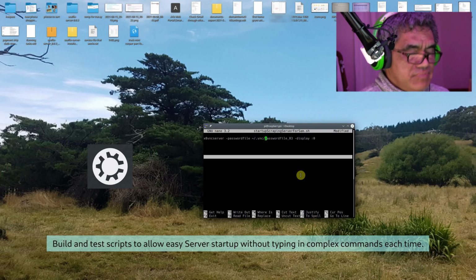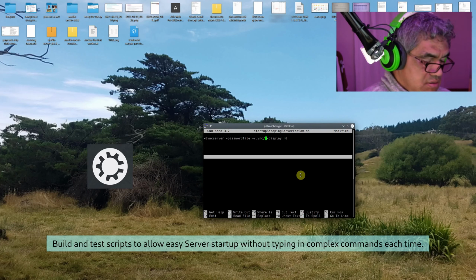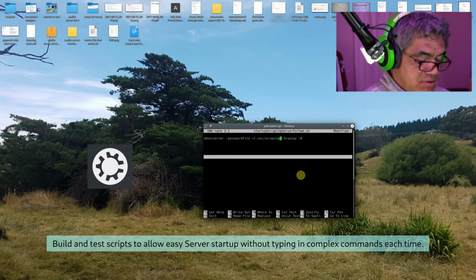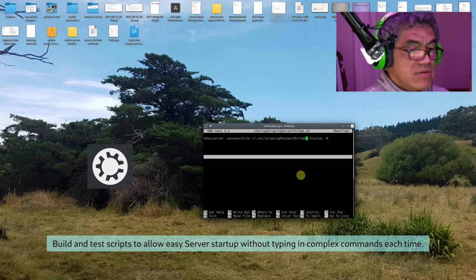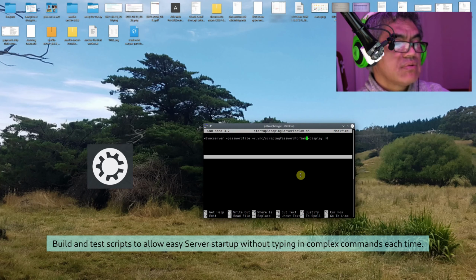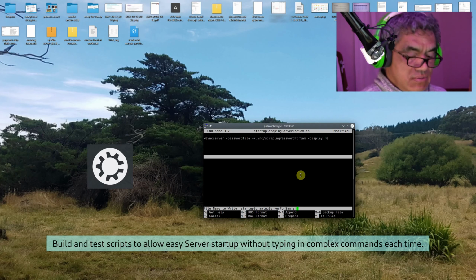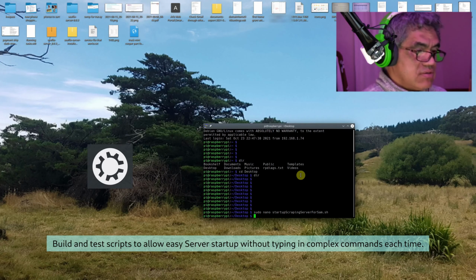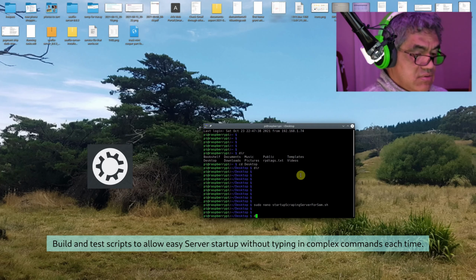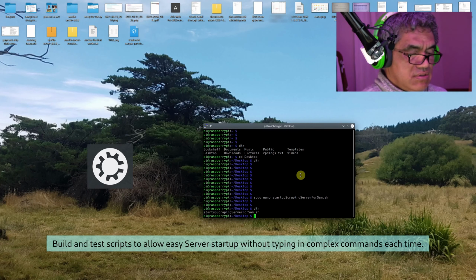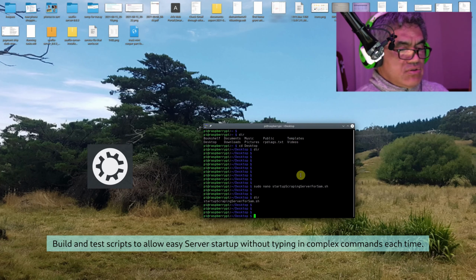Now we need to define our password file here, which is going to be scraping password for SAM, and the display is 0. That's correct. Let's write that. Control O, press enter, Control X to quit. Let's do a directory now. So there's our script there.